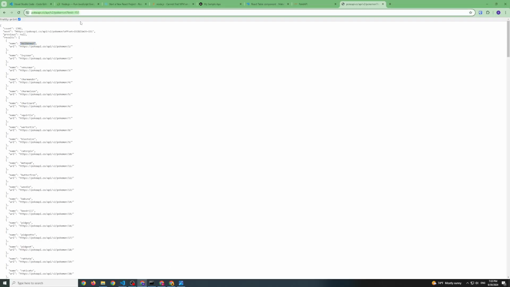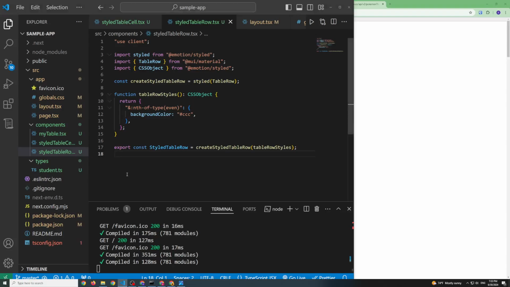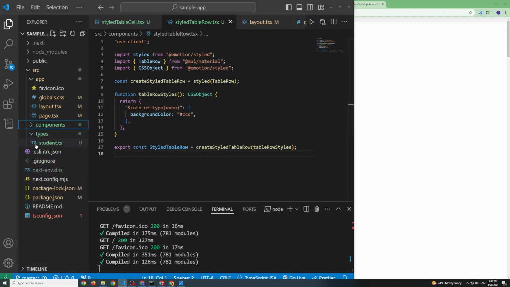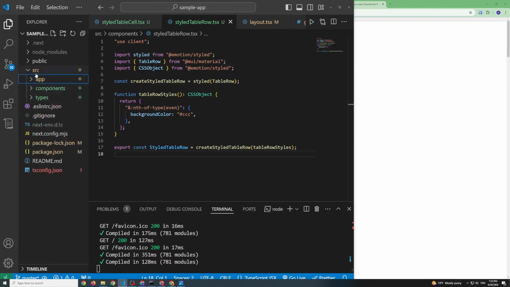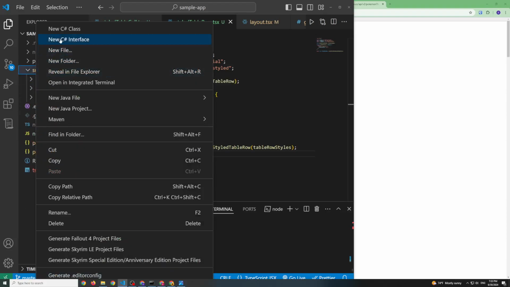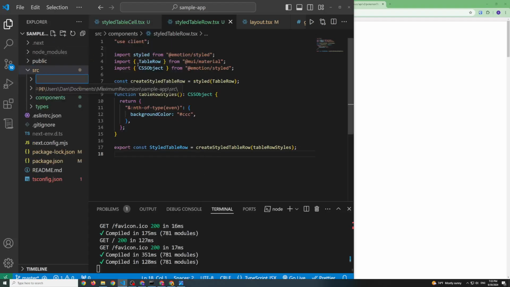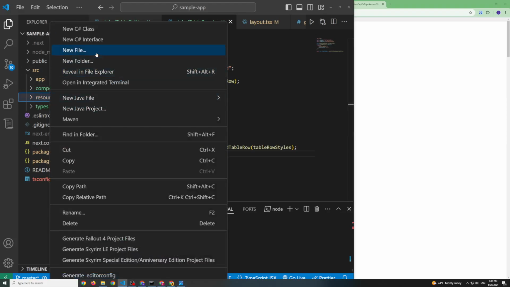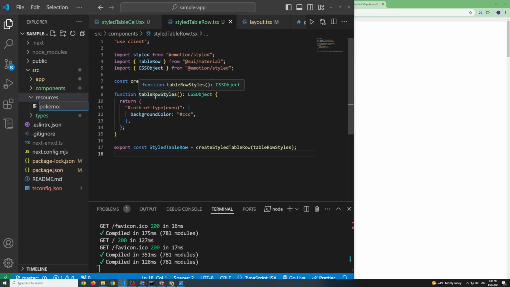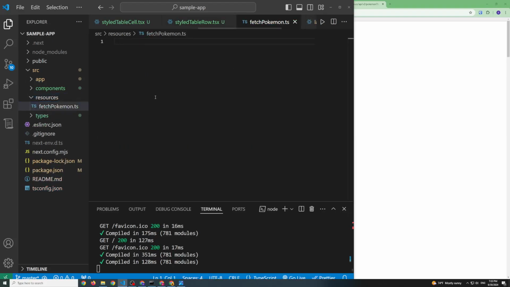So let's go back over. First of all, I'm going to grab this URL here, and we're going to work on creating a fetch for this. You can put this in different places. I like to create a folder for services or resources. I'll just call it resources. And we'll make a resource file called fetch Pokemon, and we'll have it be .ts because this is not going to be doing anything with components or JSX. It's only going to be doing TypeScript stuff.